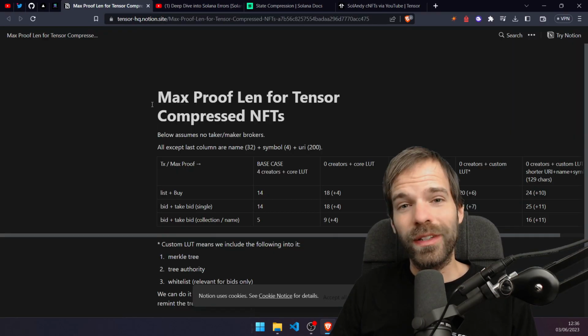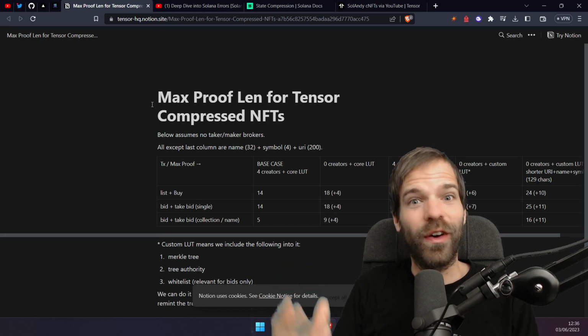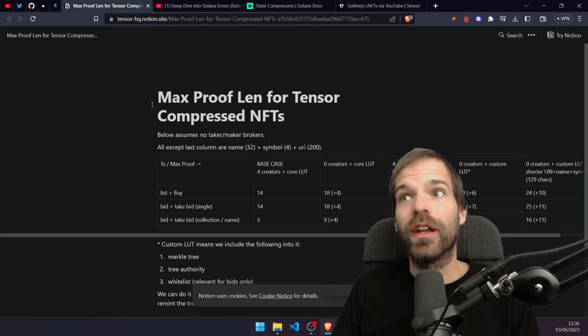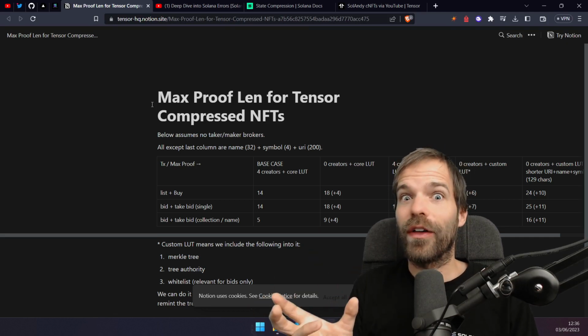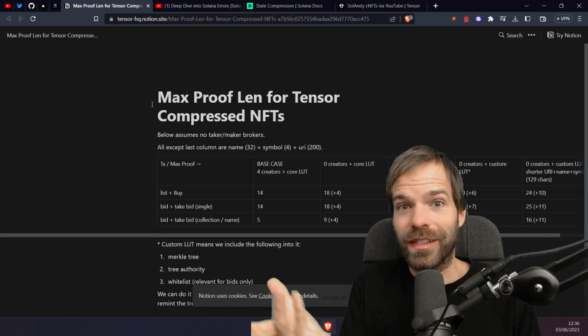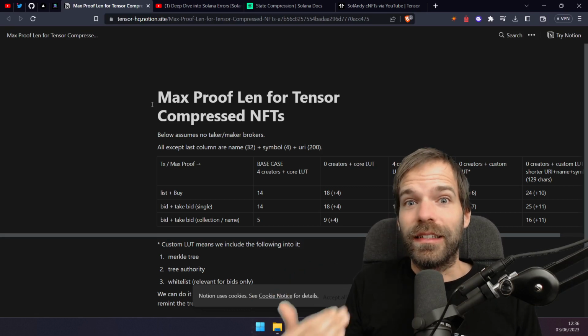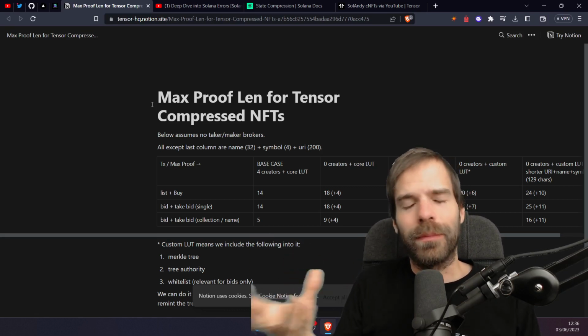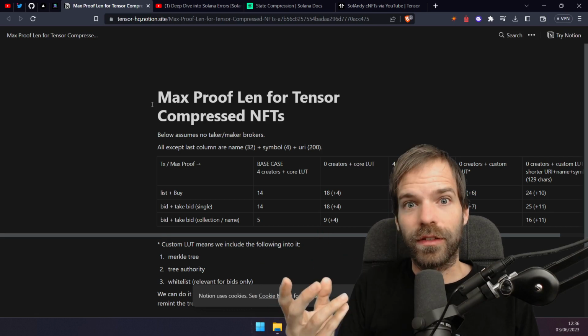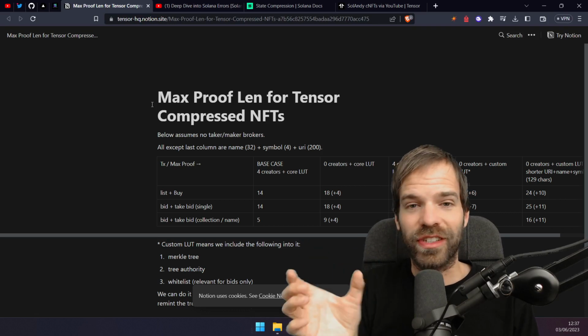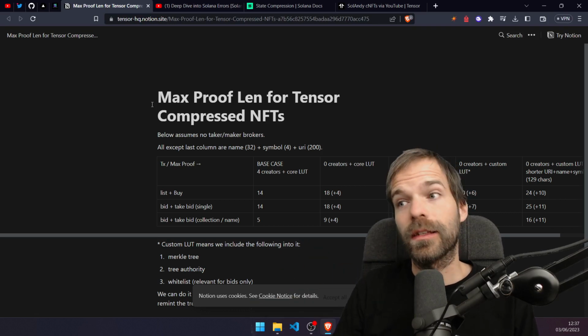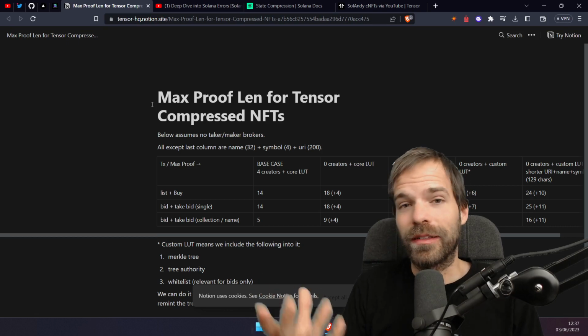Tensor only supports proofs with a certain length. Otherwise, they can't fit all the accounts into one transaction. That's one of the limiting factors that we have on Solana. We need to specify all the accounts, and transactions have a certain size limit. That limits us in how long our proof can be, because our proof, if you remember in the state compression video, we basically just put the proof into the accounts. The proof hashes, we pretend they're public keys. And we have certain limits in our transaction size.